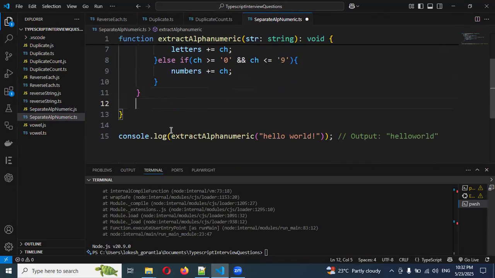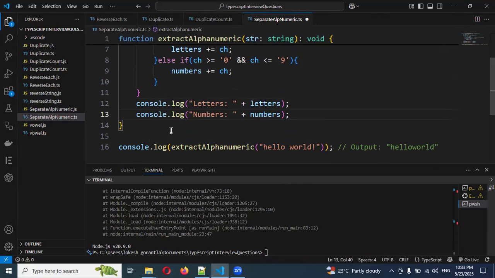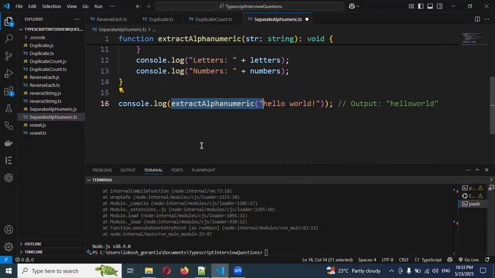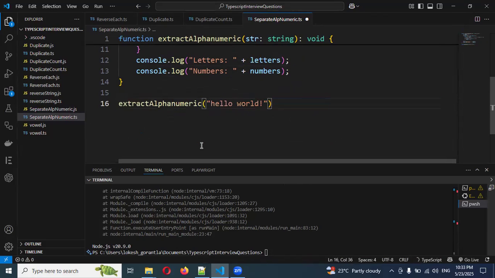We need to print those values. Here I'm going to use console.log with letters first and then numbers. Both things we need to display. Now I'm passing the value directly here, and I run it again.